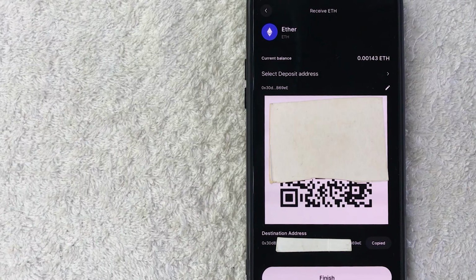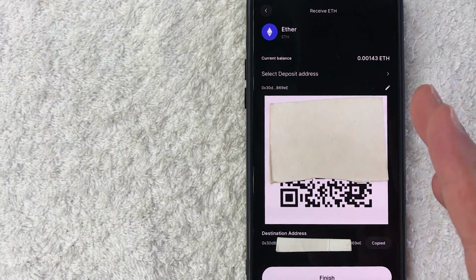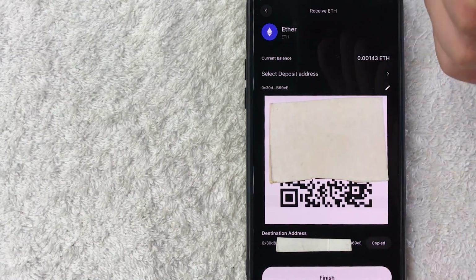So there you have it, guys. If you're looking for your Ethereum wallet address in Gemini, that is the easiest way I know how to find it.